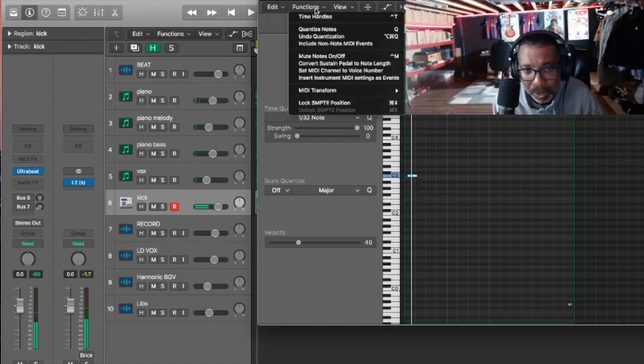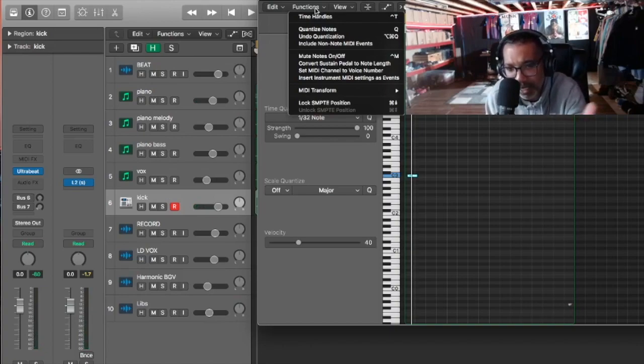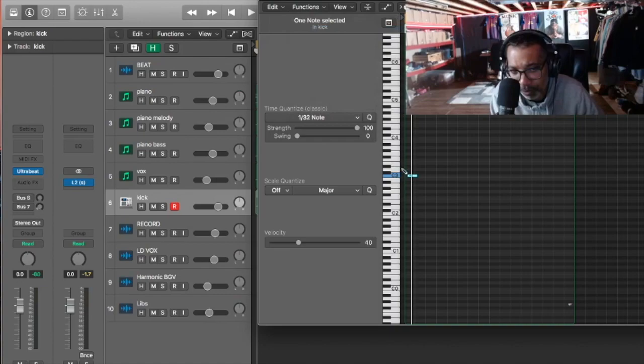And make sure, if you find you did the kick and it's off the grid, you come up to functions, and then you press quantize, and it should go back. This should have gone back to right here. But anyway, let's just delete that and then do it properly.